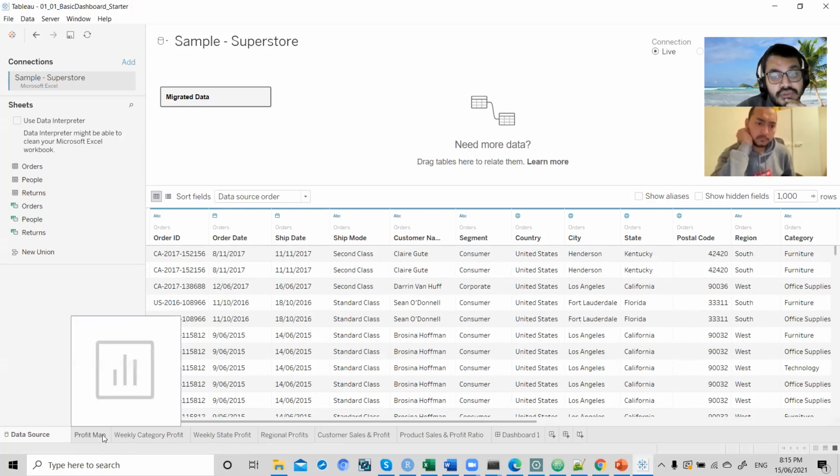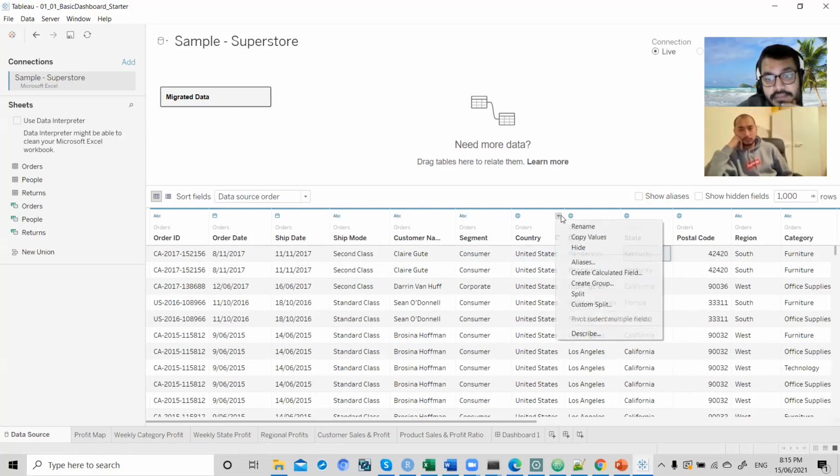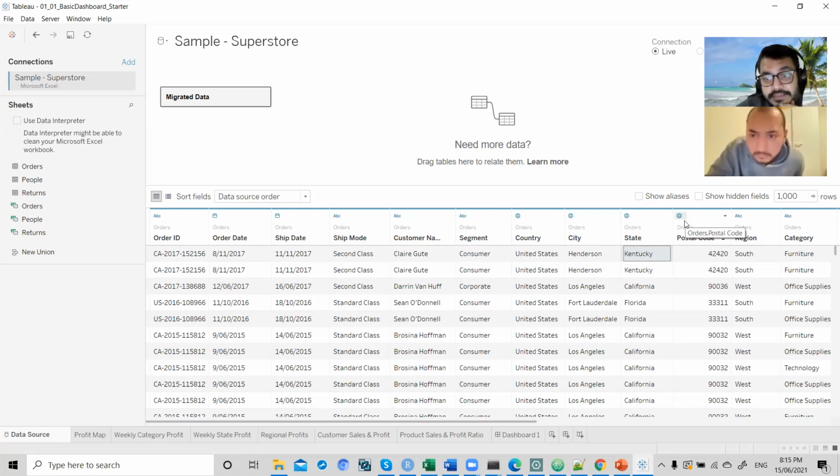So the first one is to look at the information country and state wise, right? Whenever we have information like country and state wise, here you can see this sign. This sign means this is geographical data, right? We have postal code, here also this sign. So this is your geographical data. I want to see, based on each state, how much profit has been made.